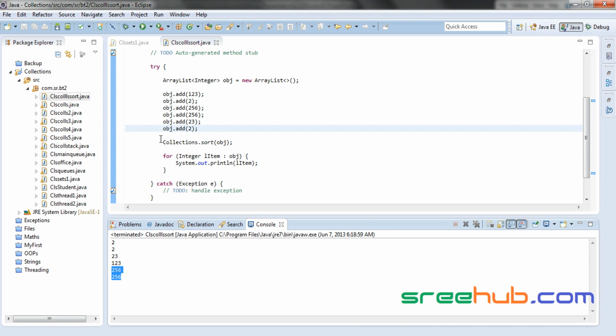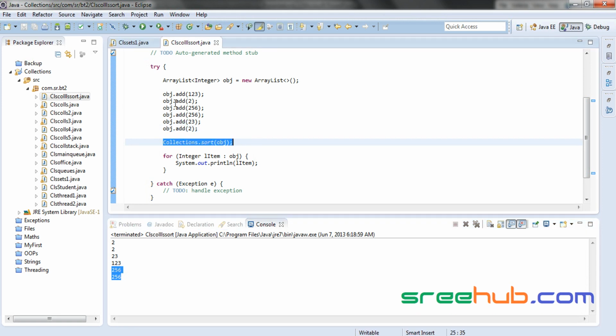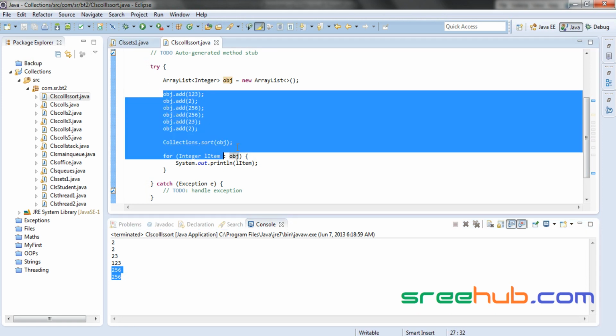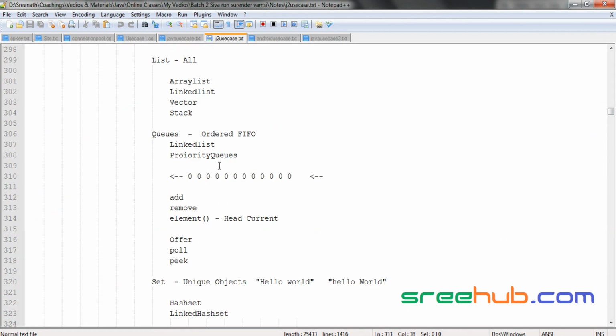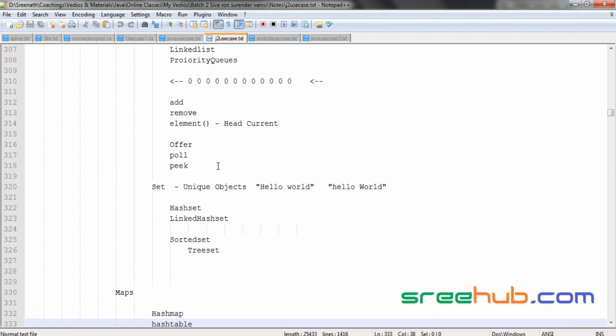So using collections.sort, you can actually sort the items which it has got, right? It is the same case with all the sets and all. You can use the same thing, right? So that is what is complete for sets and lists; we have seen multiple examples.